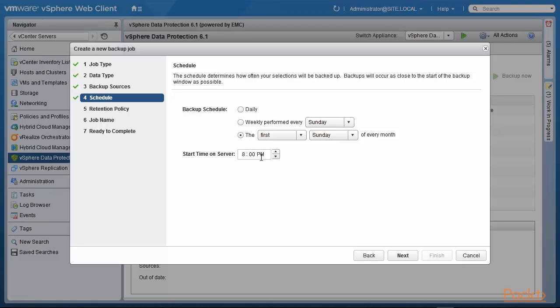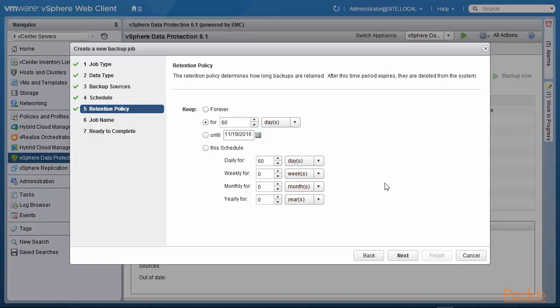And of course that can be changed. So we look at the daily backup schedule, and we back it up at 8 p.m., which is the start of the backup window. Now we need to specify the retention policy. You can of course keep it forever. You can keep it for any number of days that you wish, or you can keep it until a certain date, or one can have this schedule.